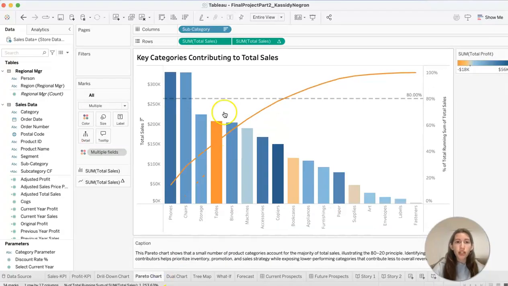For our Pareto chart, it shows us the key categories contributing to total sales. This is a reference line here to show us what our highest profit can be made from our total sales with these categories. So our phones, like I said, in technology is probably the highest one. Next one is our chairs in furniture, which also shows us our subcategories right here. And that reference line just shows us what we have. And we have an 80% reference line as well.